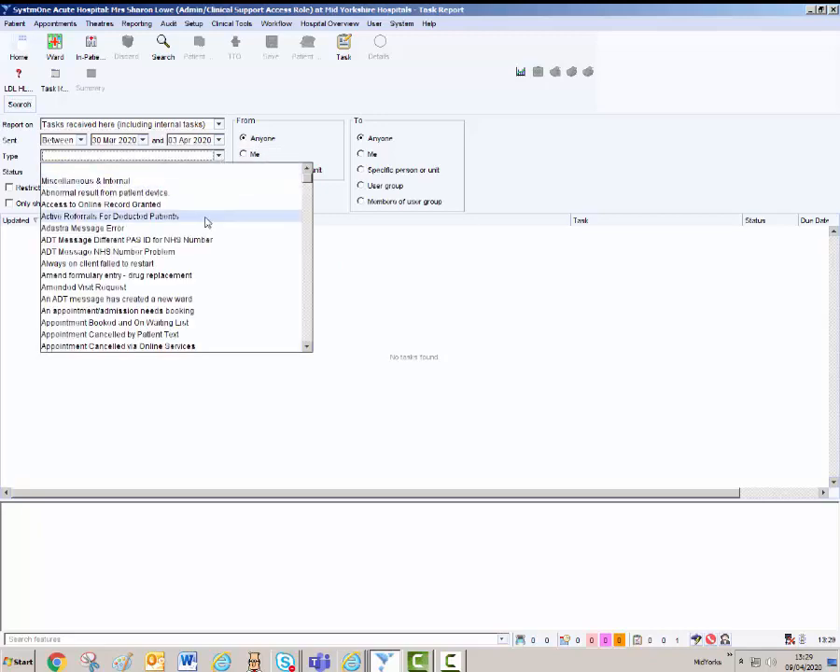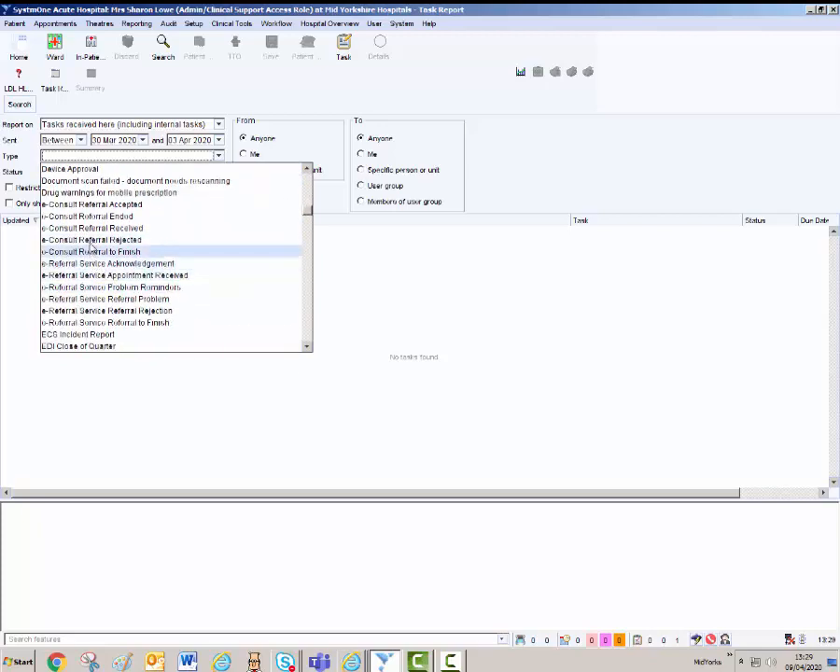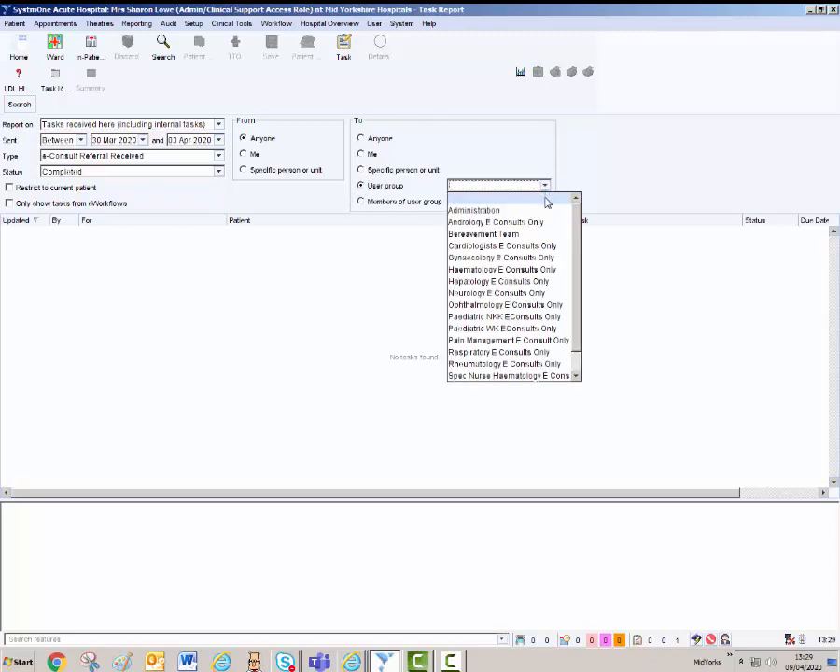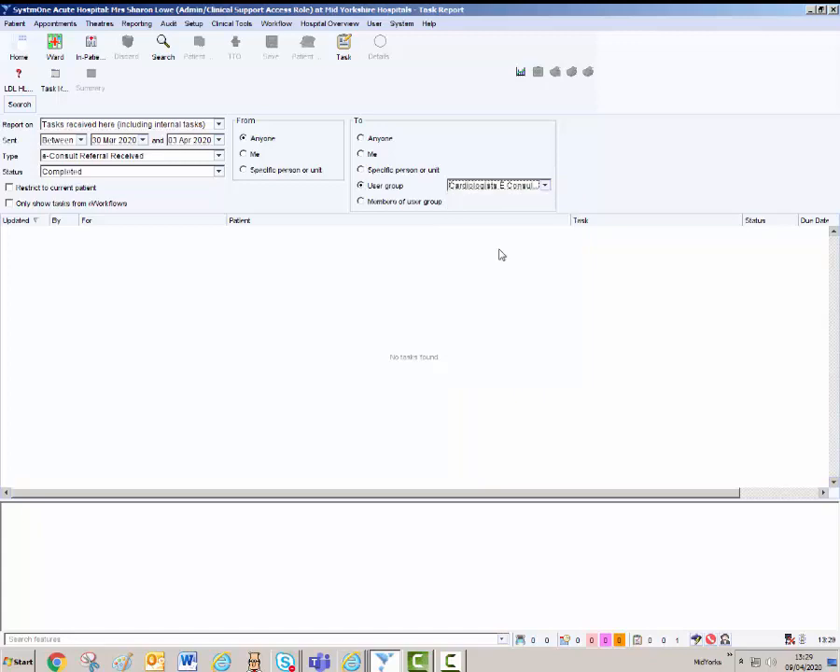In the Type field, you will scroll down and select eConsult Referral Received. Status will be completed. The From section, keep at the default setting of anyone. In the To section, you will select User Group. From the user groups, you will select your speciality. So if you were working in cardiology, you would select the cardiologist's e-consults only. Then you will click on the search button to run your report.